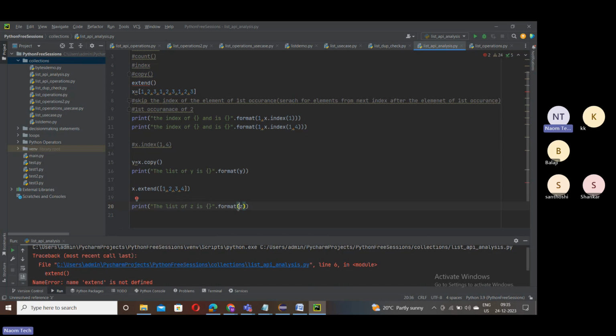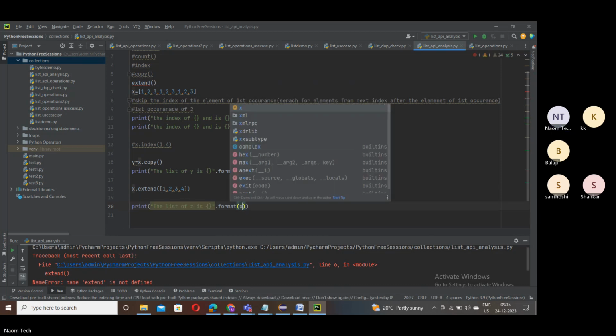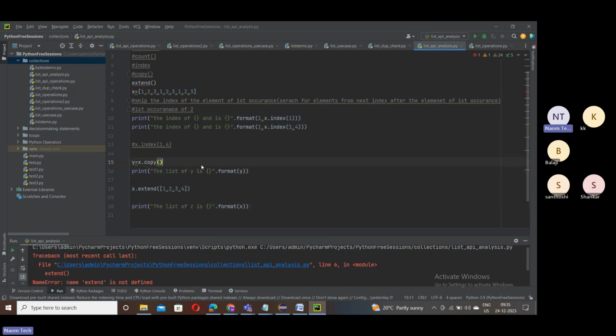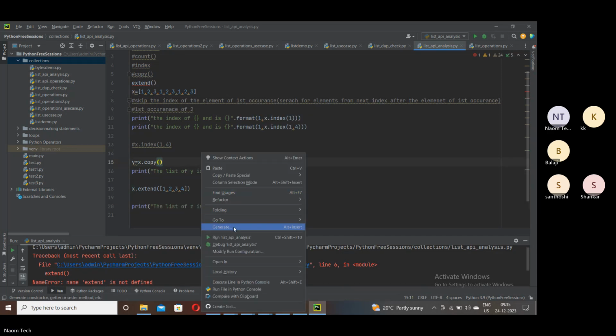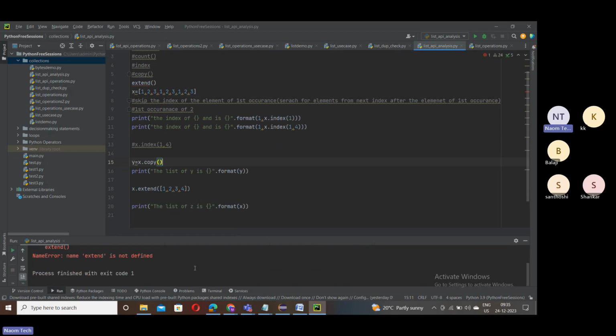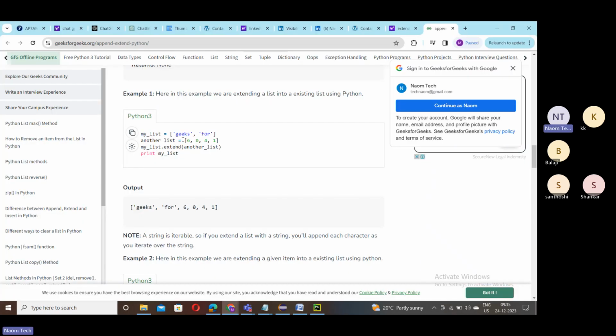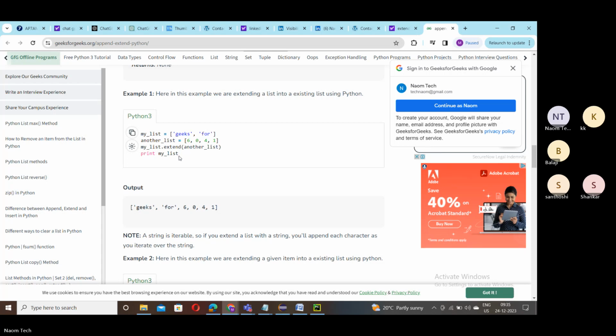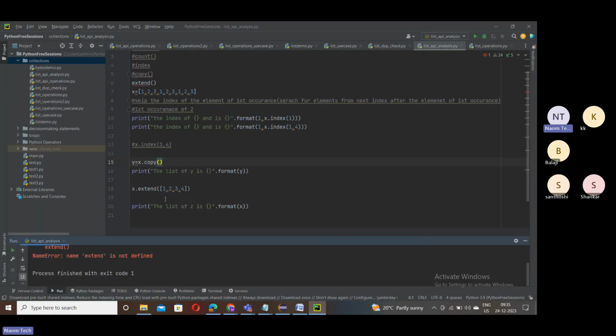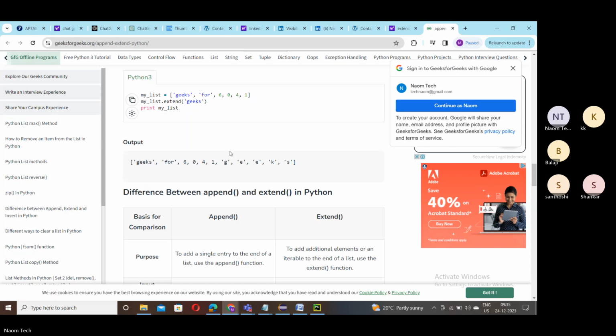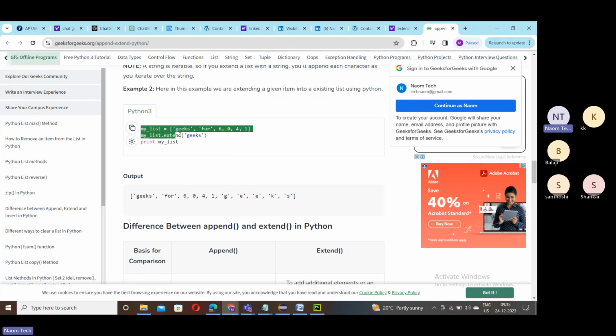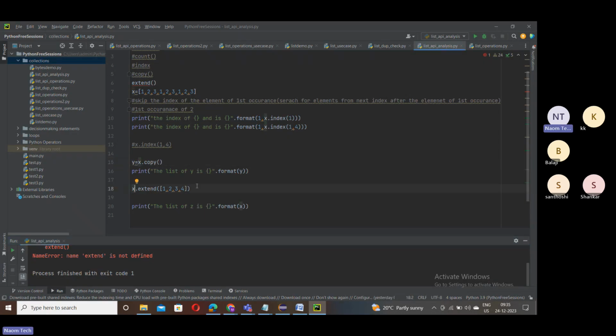Okay, let us try to print X here instead of printing Z, print X. This should work, I believe. Let's run this now. Name error, name extend is not defined. This is the only way we do it. Is there any error here with the extend? No, I don't think so. Okay, let me test this otherwise directly.